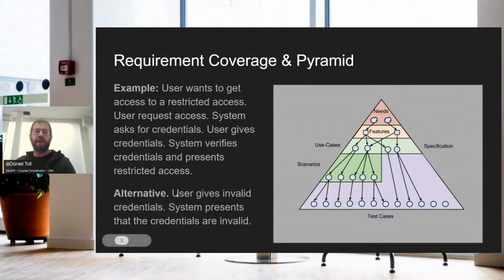But the alternative scenario here, user gives invalid credential, system presents that the credentials are invalid. That could well be many different test cases. So all the different ways we could be wrong, right? We could have an existing user, but the wrong password or something like that. We could have an existing user, but no password at all. Or we could have a non-existent user and a correct password for some other user. We could have all these different ways of invalid logins, so from a single scenario in the use case, we could create multiple test cases.